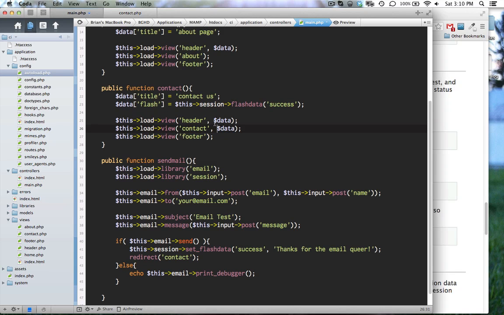So they're both going to get data. Heck, footer can even get data too. Who cares if it makes sense? Whatever is easier for you guys.